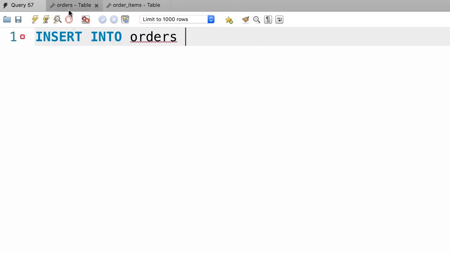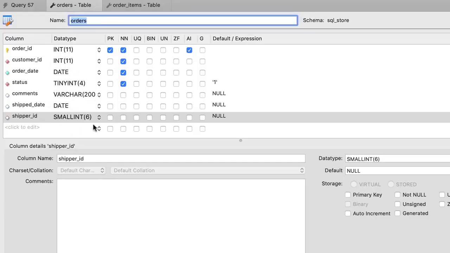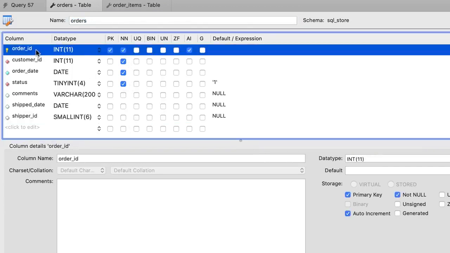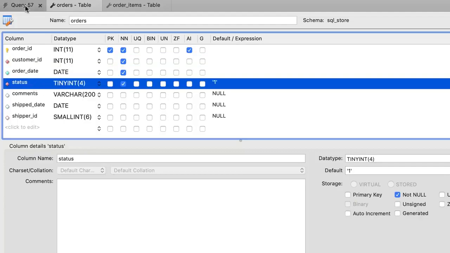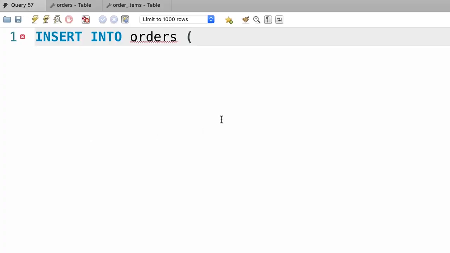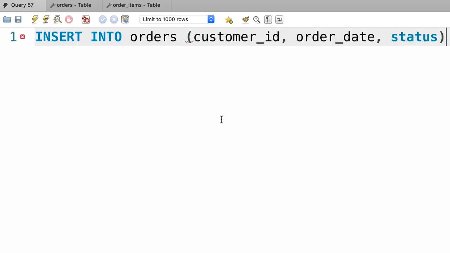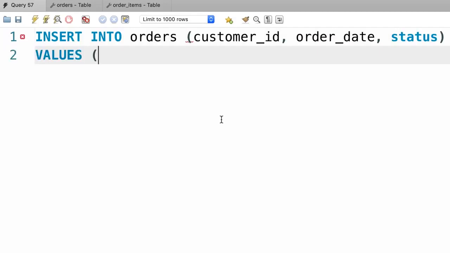Now, what columns do we have here? So we have these columns, but only the first 4 are required. And actually the first one, we don't want to worry about that because that's an auto increment column. So we only want to supply values for customer ID, order date, and status. So back to our query, we specified those columns here: customer ID, order date, and status. Now let's supply the values.